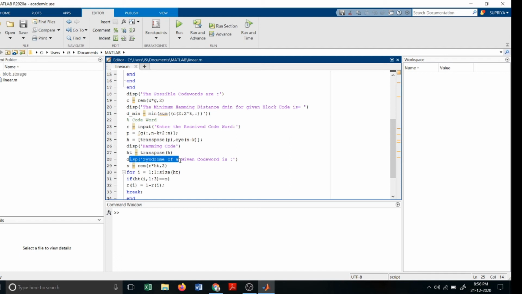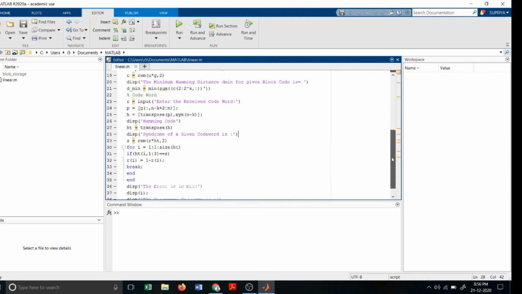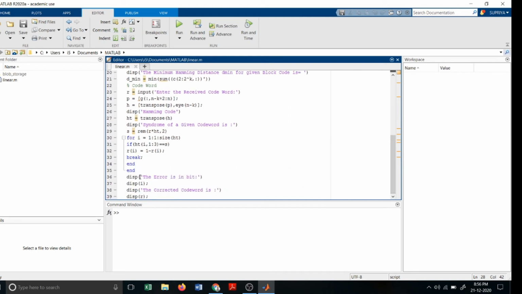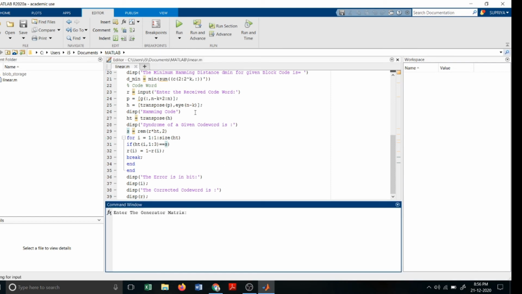So here we have to calculate the syndrome, which is nothing but where the error is present in the given code, and at last we will display the error in the bit and the corrected code word will be displayed on the screen. So I have typed the program. Now I am giving the run option in MATLAB. After I give run, we have to give the input, that is, input should be given in the form of a matrix. So the matrix will be in the form of square brackets.